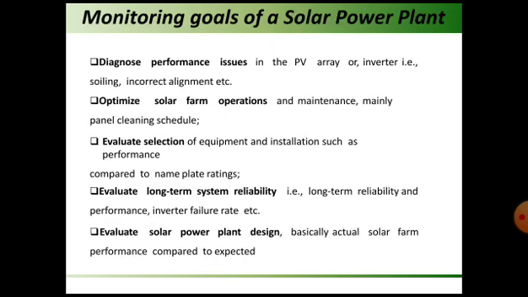Here are the monitoring goals of the solar power plant: diagnose performance issues in the photovoltaic array or inverter, that is soiling or incorrect alignment in the photovoltaic array or in an inverter. Optimizing solar farm operations and maintenance, mainly the panel cleaning schedule. Evaluation of equipment and installation, such as performance compared to the nameplate rating.